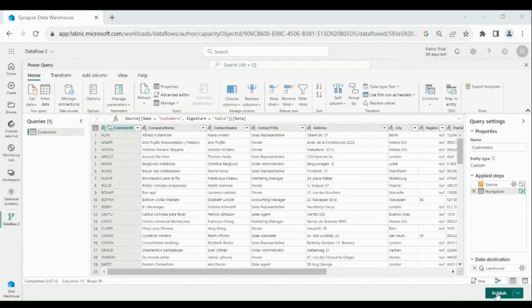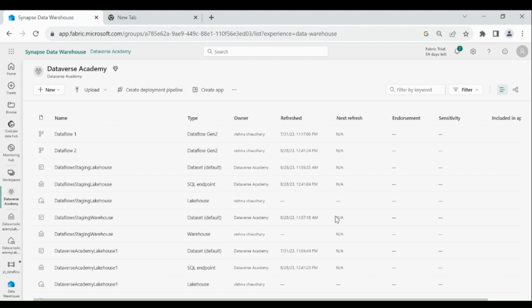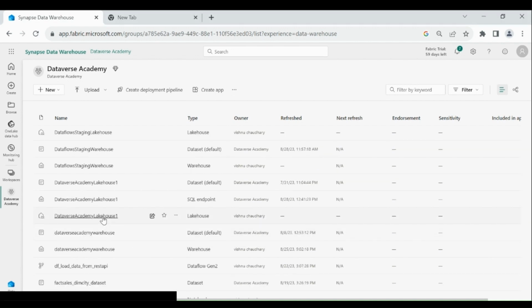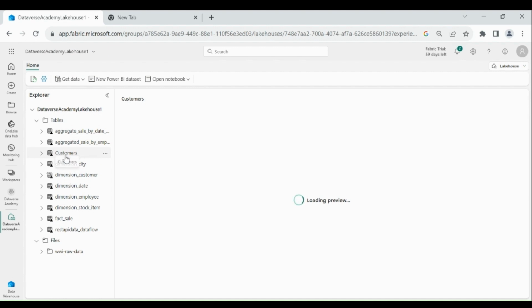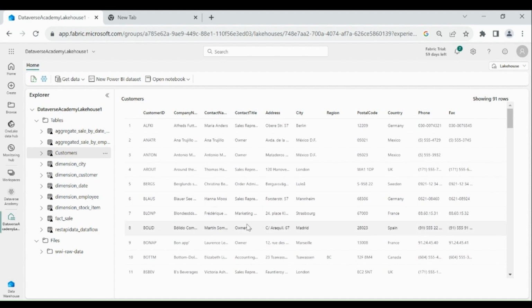Then click on Publish. So here you can see my data flow is completed successfully. Let's verify the data in our lakehouse. Click on your lakehouse. Here you can see a table is created successfully and we can see the data inside the table. Now we will create a data pipeline under which we will use data flow.